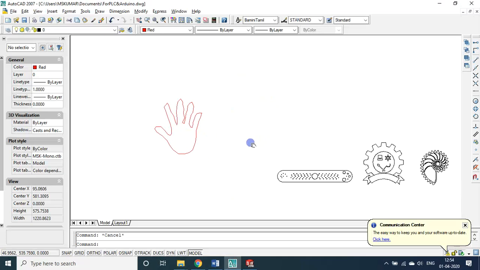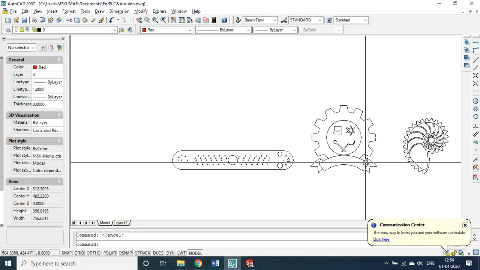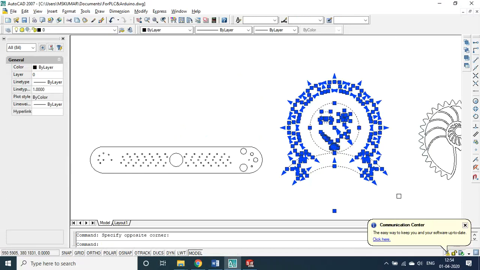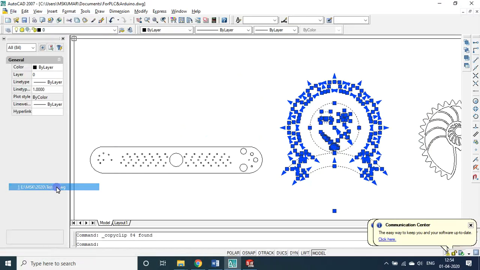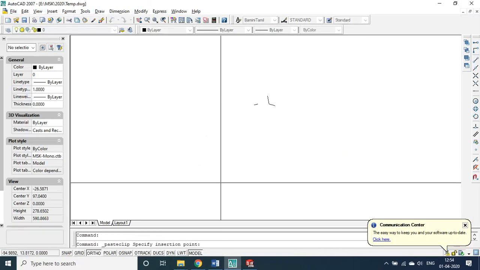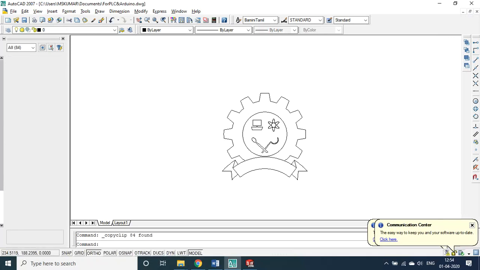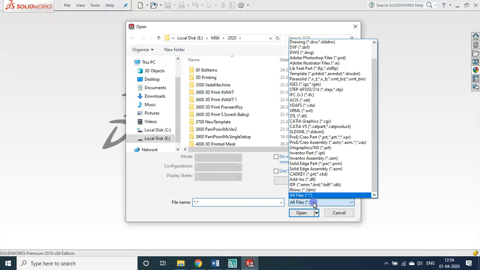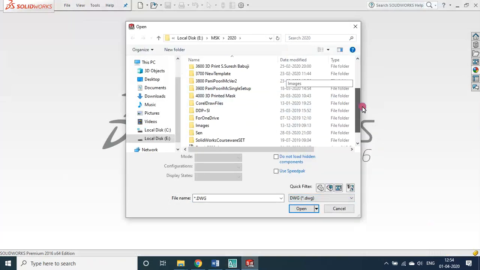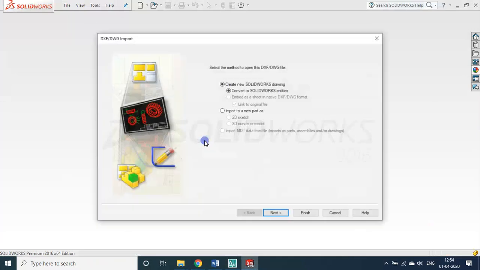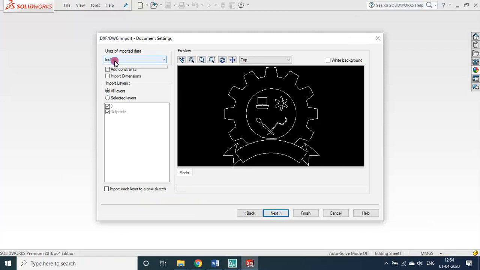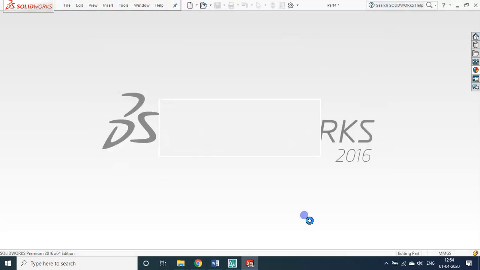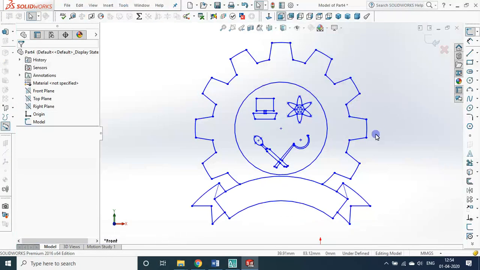Now, suppose these are some of the symbols. Let us see what happens. Control C, temp. Let me erase these things. I saved this. I closed it. Now, open drawing file. In millimeters. Finish or okay. So you obtain the symbol. So you can create a logo.